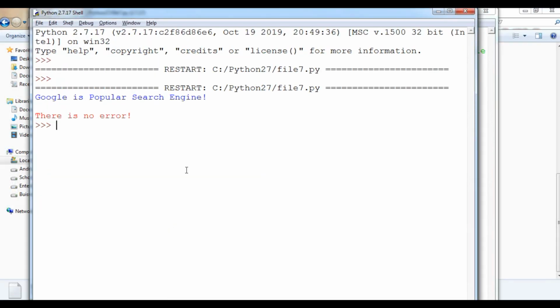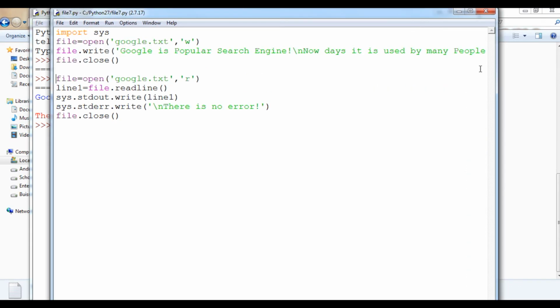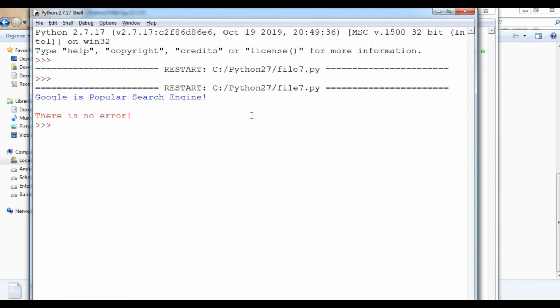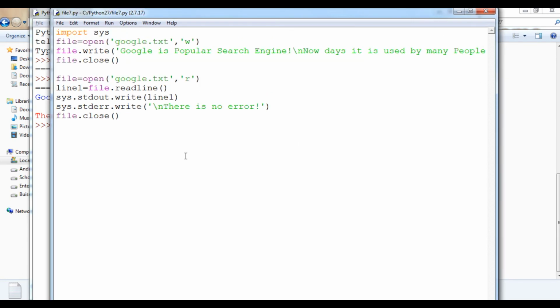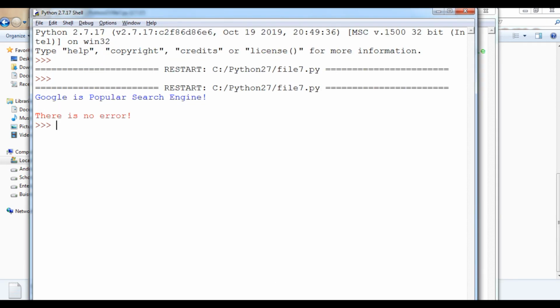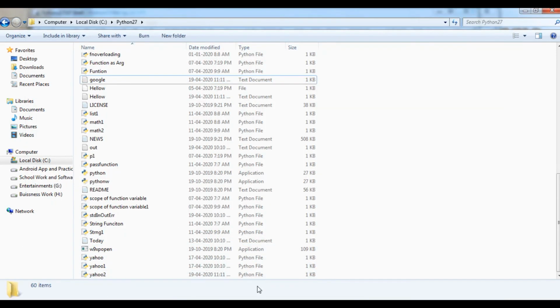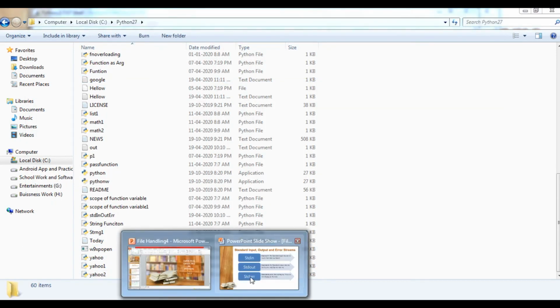Why? Because I have used only the readline method in this particular Python program. Okay, so readline, and I have written this particular code to the standard output device. A standard output device means this output screen, the monitor especially, where this particular line has come. And then the standard error device also displays, but in red color, I mean in error format. So there is no error. So in this topic we have understood the standard input output device.